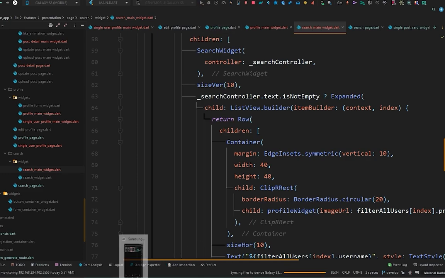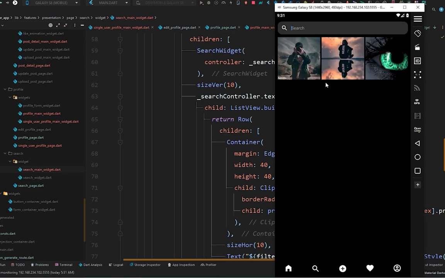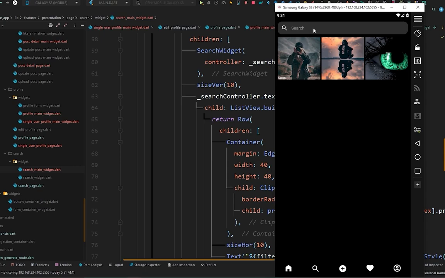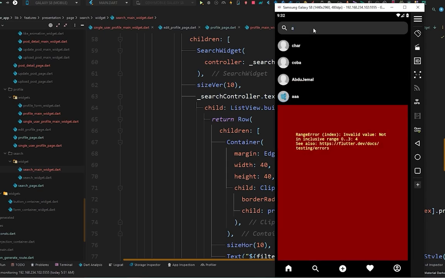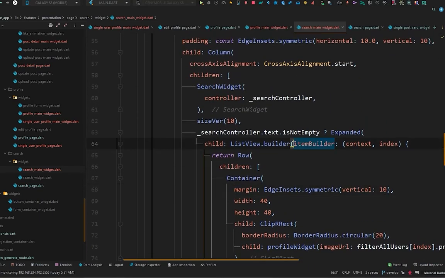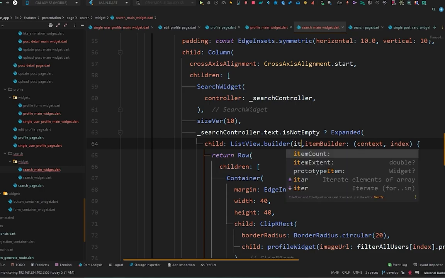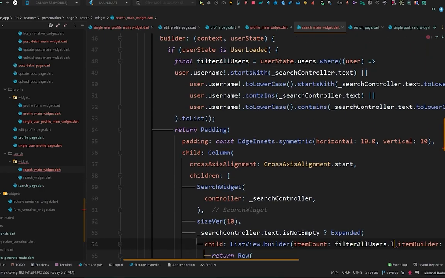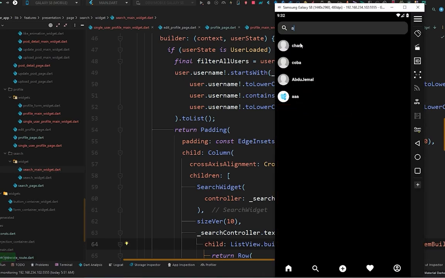Again, let's start the application. Now when this restarts, go to the search, and here let's search for A, and we got the users in here, but there's the range error just because in the list view, in the item count, we have to pass the filter users length. That's it. And Ctrl S to hot reload, and this will be gone.